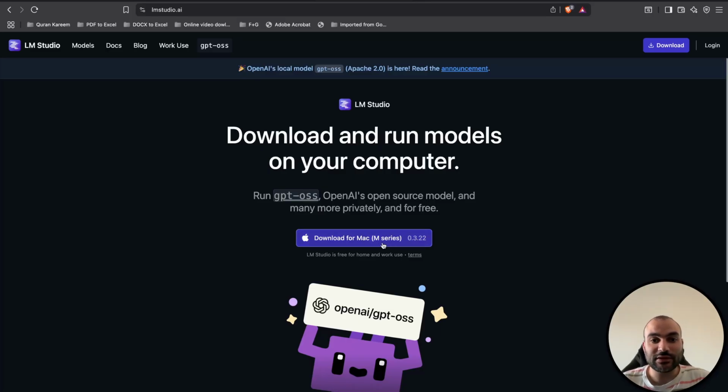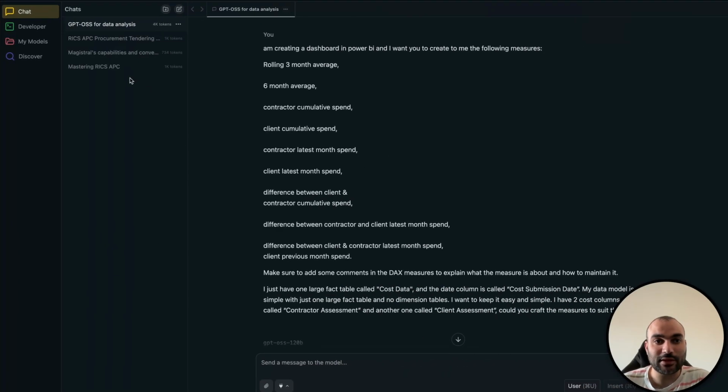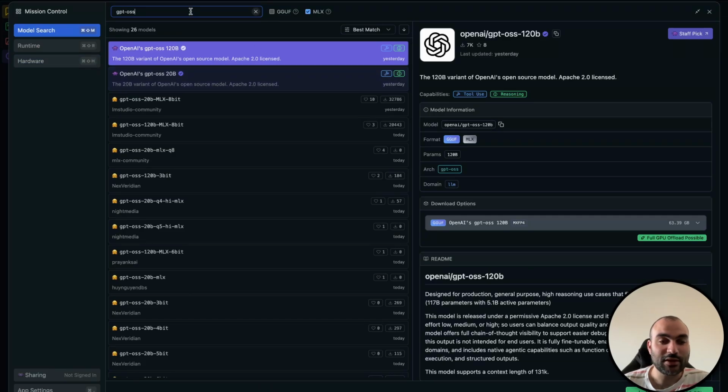After you have installed it, it's going to open a window like that. You can go to Discover and then download any model that you see fit. I have downloaded a wide variety of models for usage and experimentation, and then I searched for the GPT-OSS, and there's a wide variety of models.